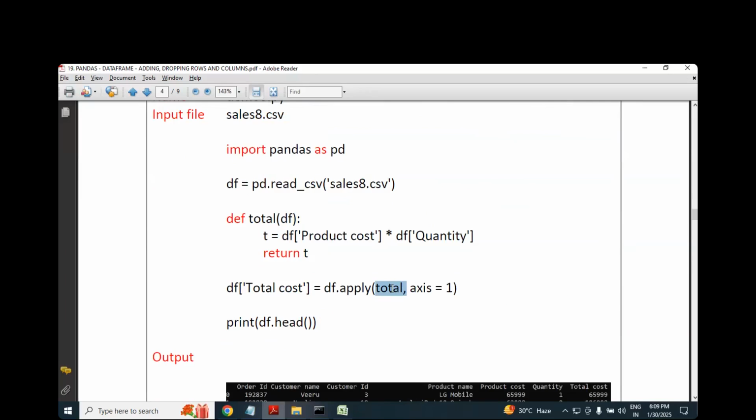I have a small question. What is the name of the function? Sir, total. That function should follow the syntax. It should be one parameterized function.